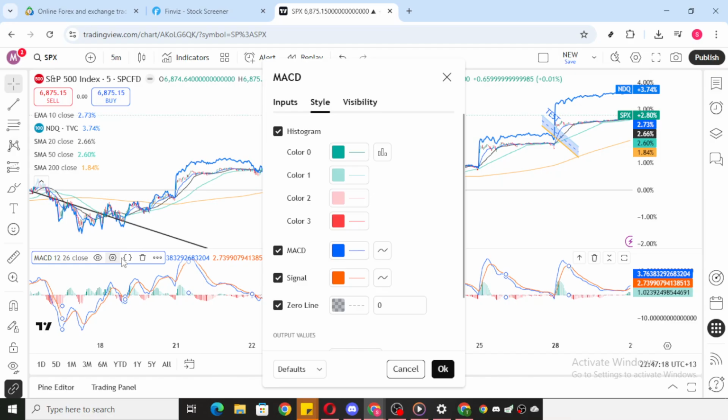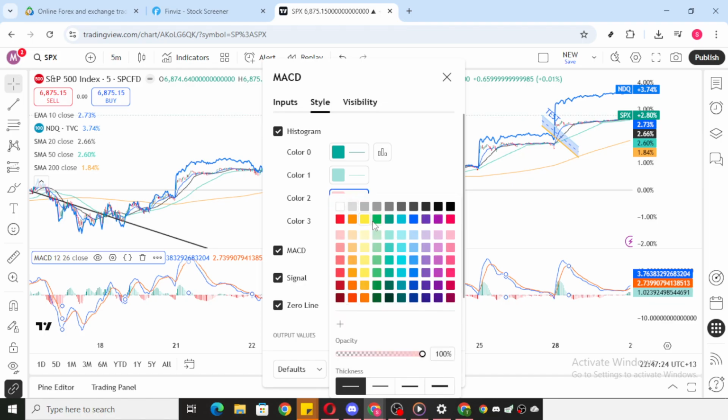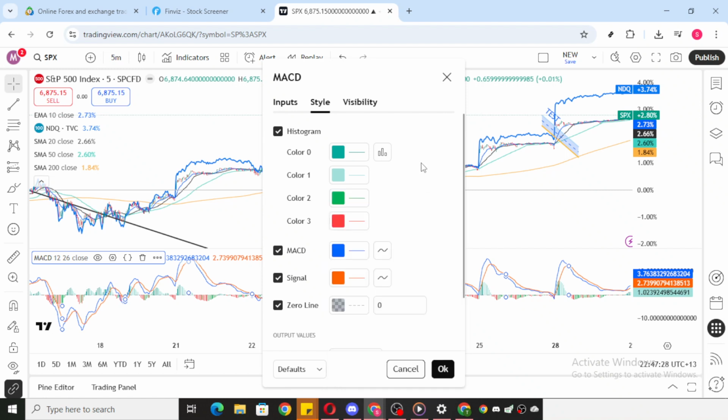As you adjust these settings, remember to stay focused on clarity and the functionality of the indicator, aligning it with your overall trading strategy and preferences. Experiment with different settings to see what provides you with the clearest signals and integrates best with your other tools. This setup will enhance your technical analysis and decision-making process.